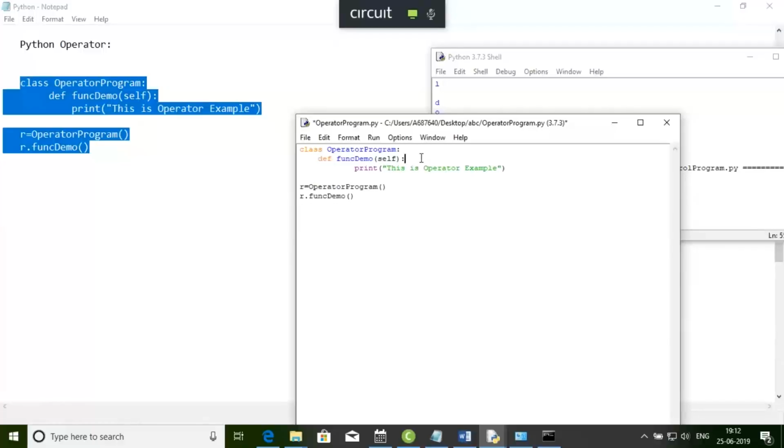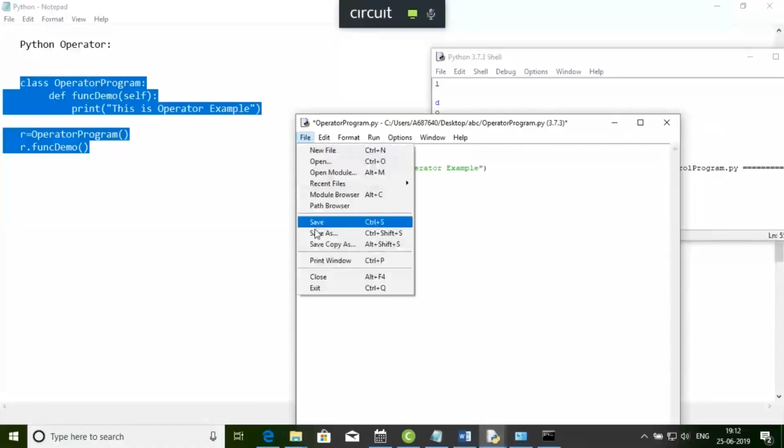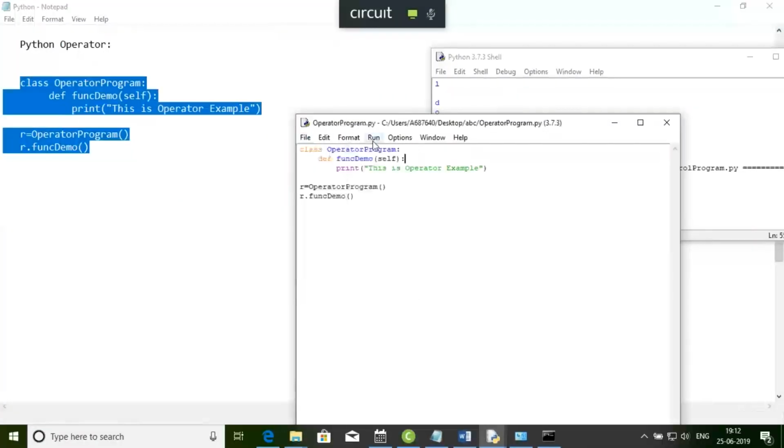And for this print method also we should provide it. Check whether it is working or not. I'll save it and run module. Working, right? Now let's write some code related to operators here.